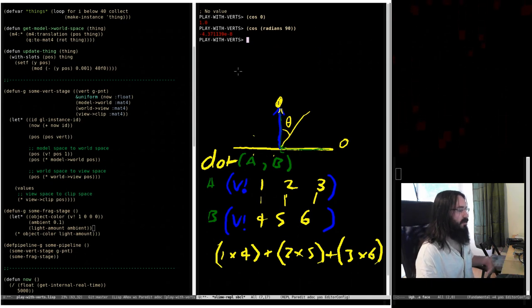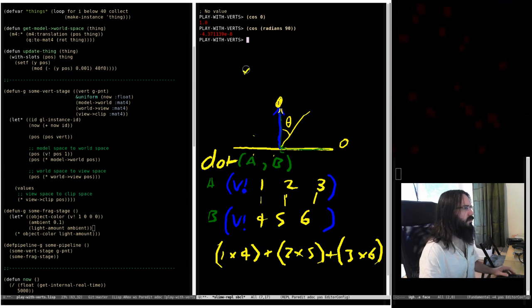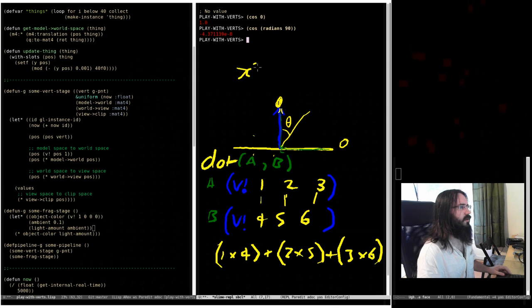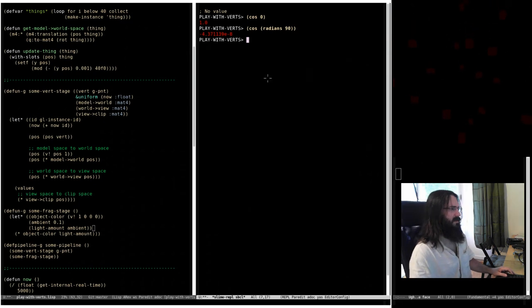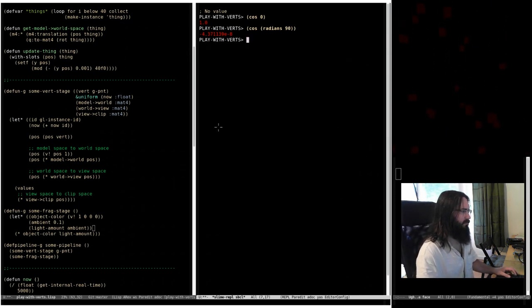So if you have a vector, you normally have to do, oh wow, that was being a bit weird. A bit laggy. Wow, that's actually really laggy. Hold on there, let's see what's going on.